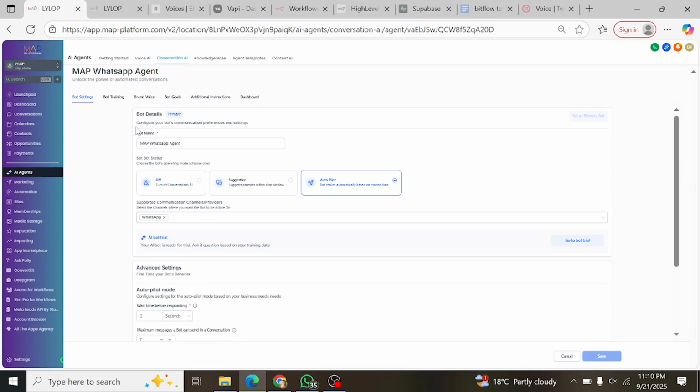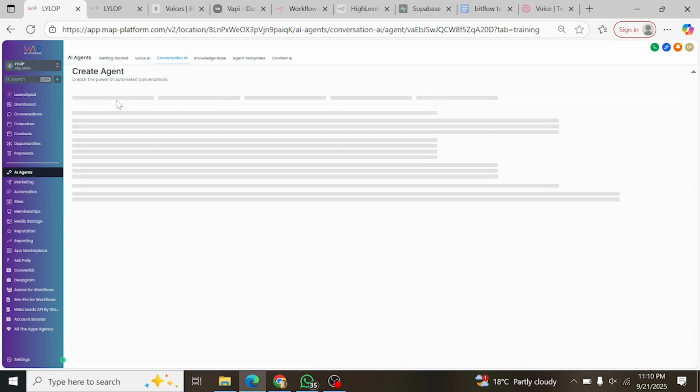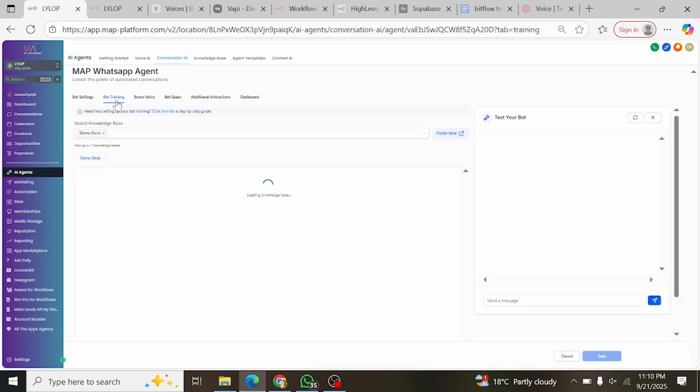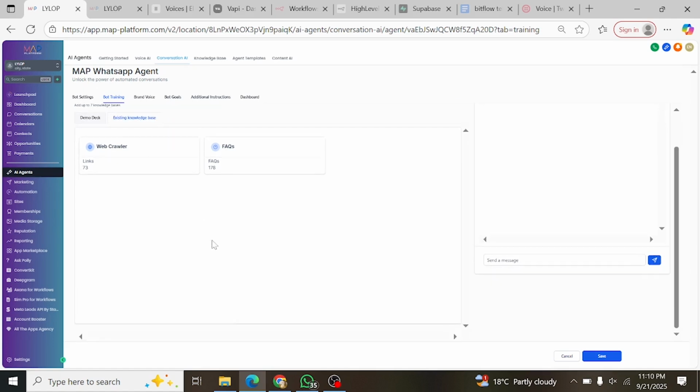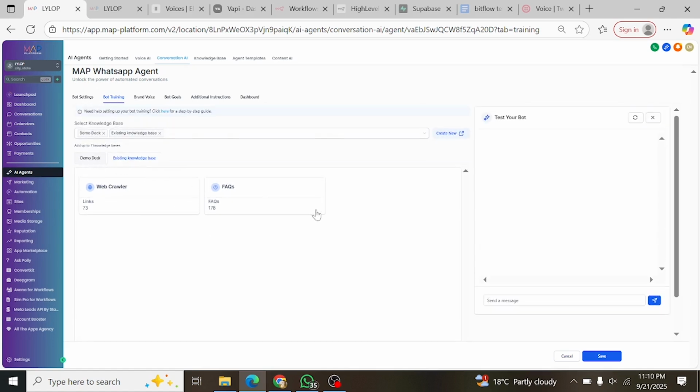Once you're done with this, you go to the bot training. This is where you give the agent all the information it needs, all the information about your company, what you do, everything it needs to have. You'll be able to see if it's a website that you've given it and it has scraped the website, you give it the FAQs and all those kind of things. So you must get it done from here. Once you upload all the knowledge base, you can test it directly from here.